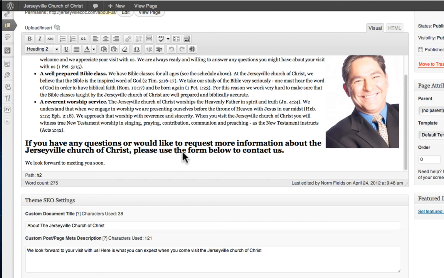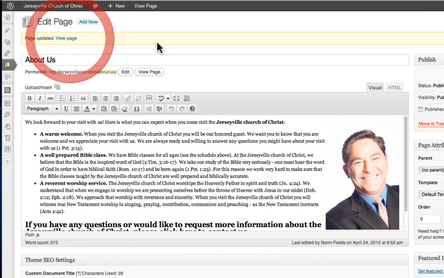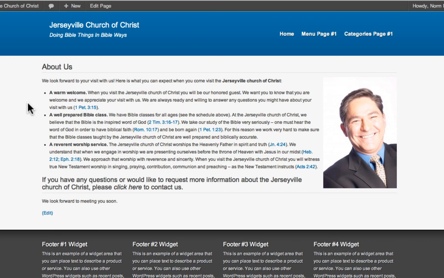And instead of putting the form on this page, I think I'm going to put a link to another page, a contact page, and put a contact form on a separate page. So now instead of saying use the form below, it says click here to contact us. And that's where we'll come back next time and finish that up.